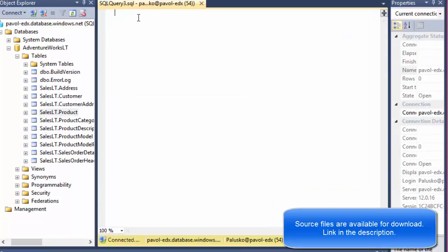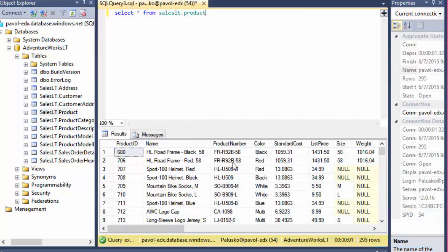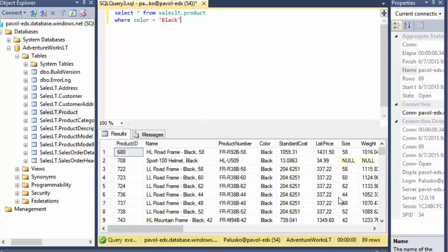If I query the table, it's going to be select all from SalesLT.Product. This will give us pretty much all the information from the table. You can see there's a name, the color, and the price, and we're supposed to find the 10 most expensive black products. So if I go where color equals black, this gives us all the black products, but they are obviously not sorted by price in any way. There are 89 products, so we can do something like order by list price descending.